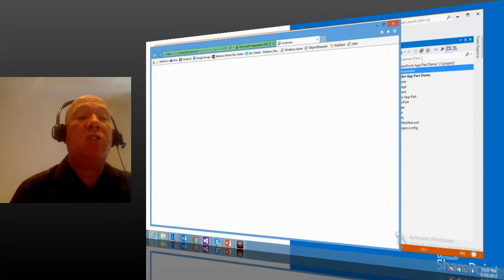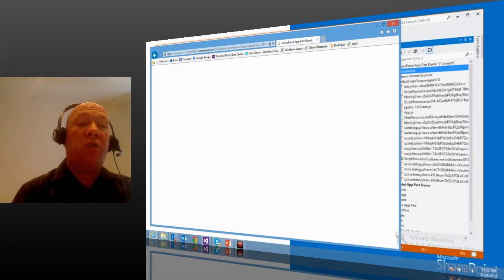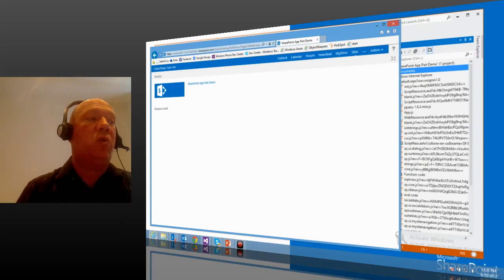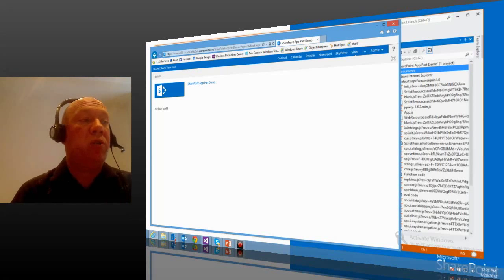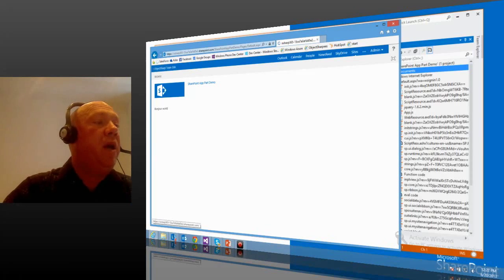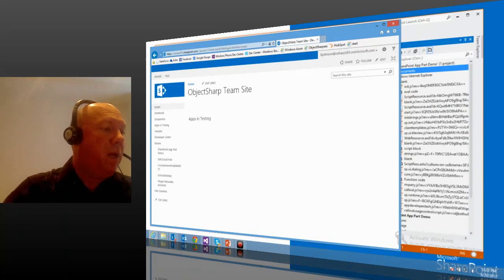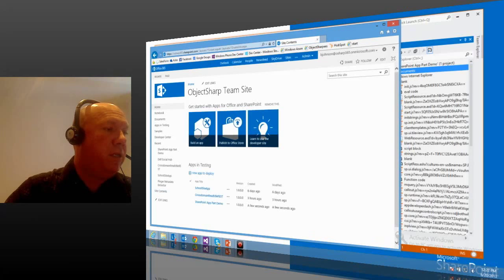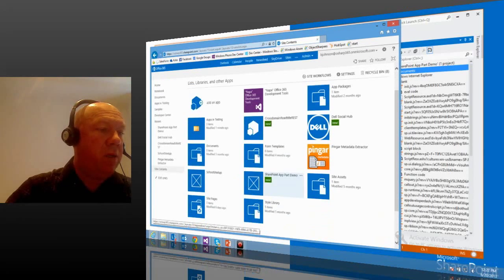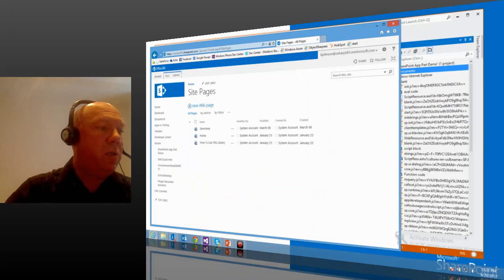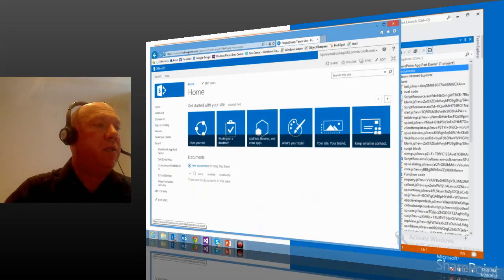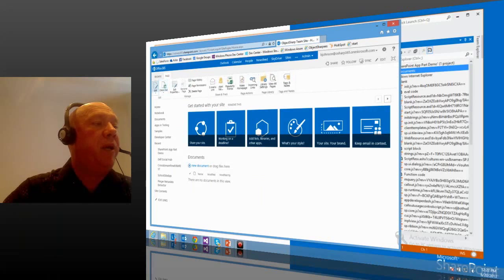Now this application has two components. It's got a full page portion, and it's also got an app part portion. So this is the full page portion. Again, I'll show you the code in just a couple of seconds. I go back into my team site, go to my site contents, go to my site pages, pull up home for a second, and edit my home page.